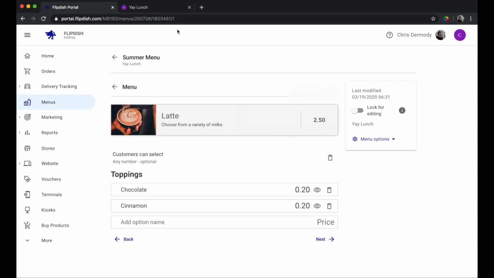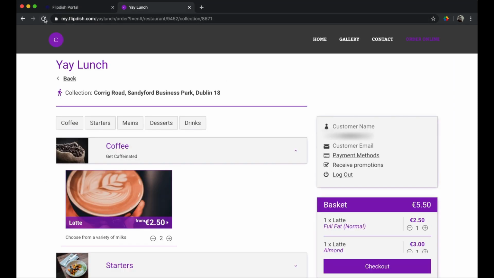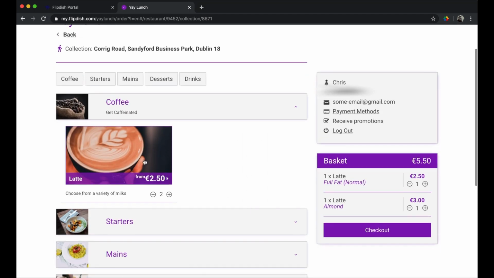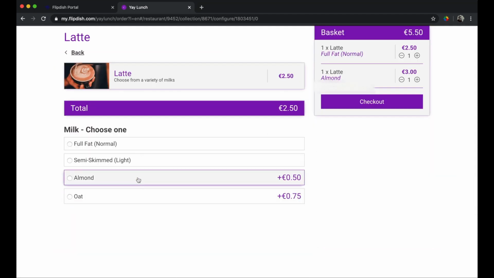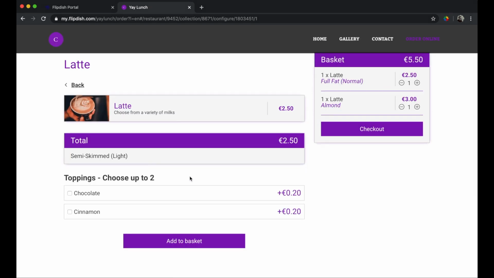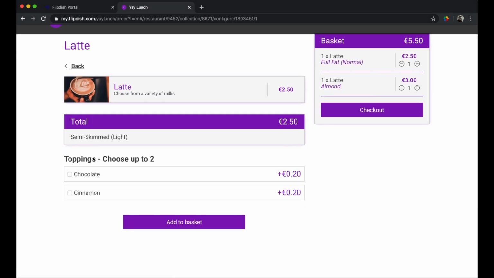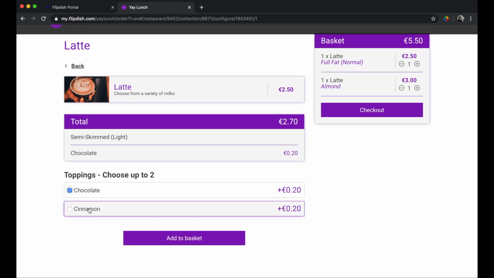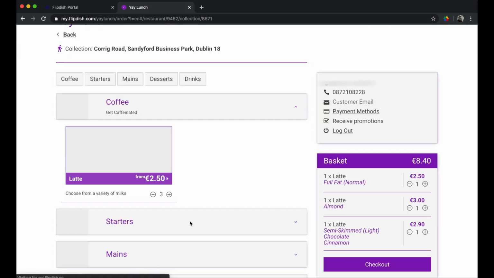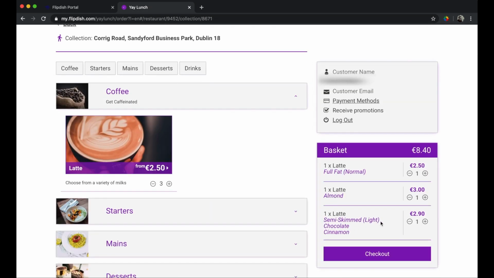And let's check that in our website. So now when we add a latte, we can select semi-skimmed, let's say, and now we get the option to choose toppings. So we have chocolate and cinnamon, but we can skip this step by simply clicking add to basket and not having any toppings on our latte. Or we can select both and click add to basket, and now we have a latte, semi-skim milk, chocolate and cinnamon.